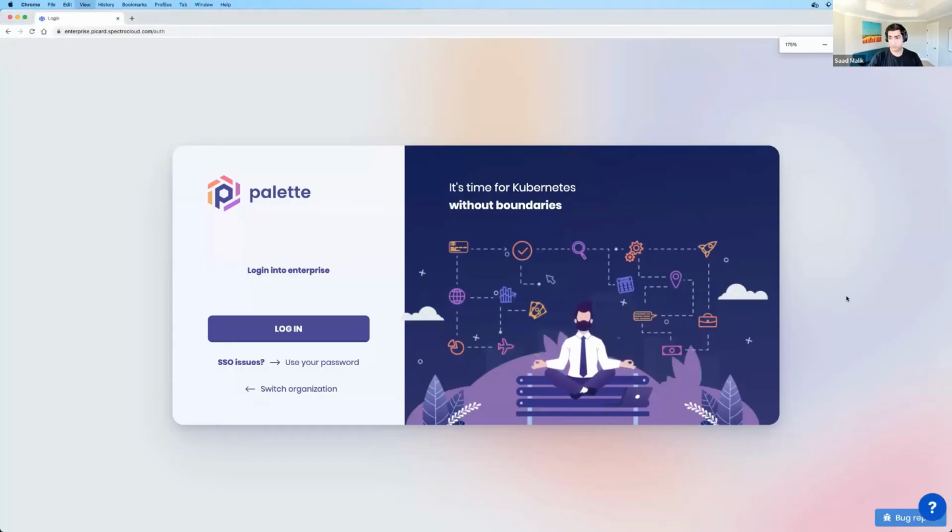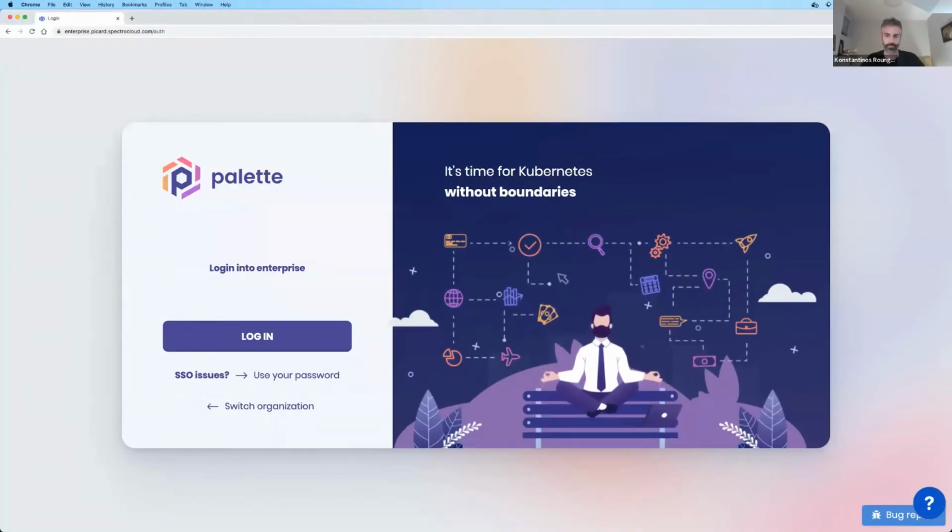Okay, let's go ahead and see this in action. Let's do it. Give me one second while I share my screen. And can you see the screen, Costas? Of course, we can see it. All right. I'm going to move you right to the middle.